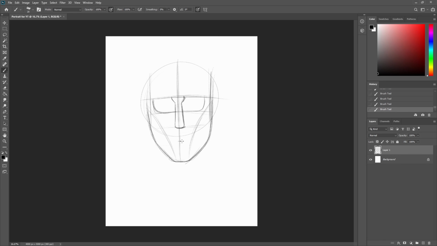Then when we come to the bottom section to put the mouth, if we look at the lines from the bottom of the nose to the bottom of the chin, you can divide that into thirds. And then the first third, the first line that we do, is where the mouth goes, and the bottom one is the top of the chin.